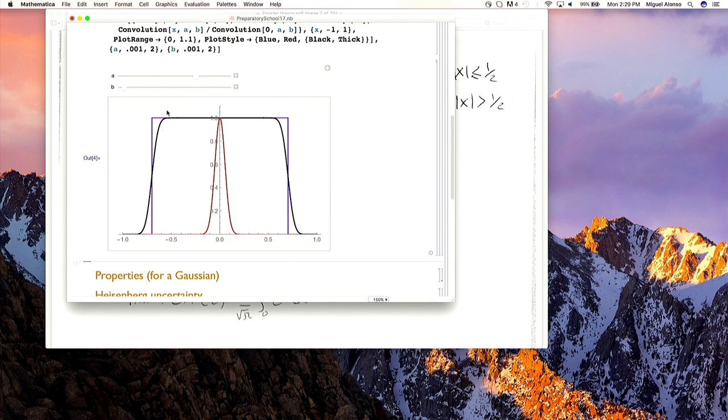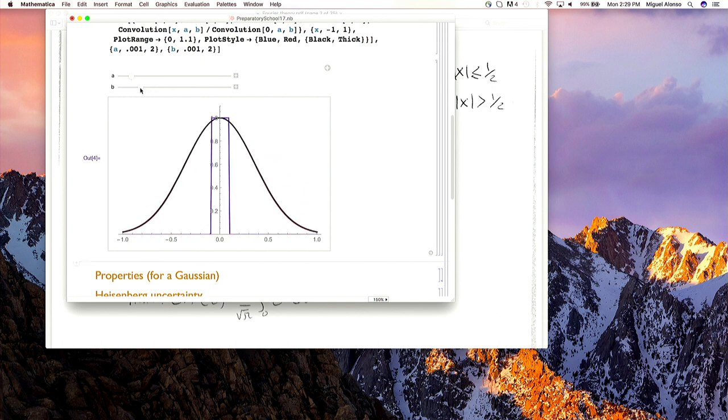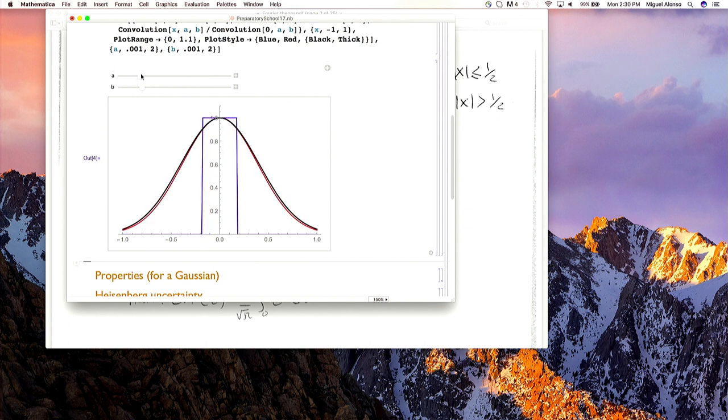So if I reverse the roles, so if I make this small and this wide, now I can think of the rect being the blur of the Gaussian, and the black is a slightly blurred Gaussian. Of course, the Gaussian is already so soft that if I make it blurry, you hardly see any effect. Because, as I said, the Gaussian is already sort of the result of many blurrings. So it still looks Gaussian after that.